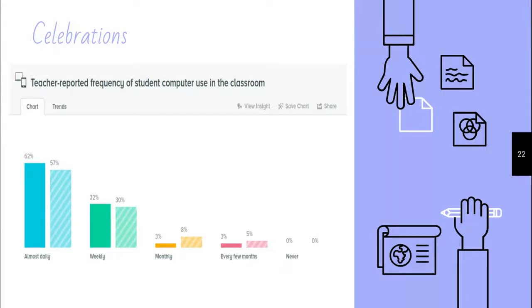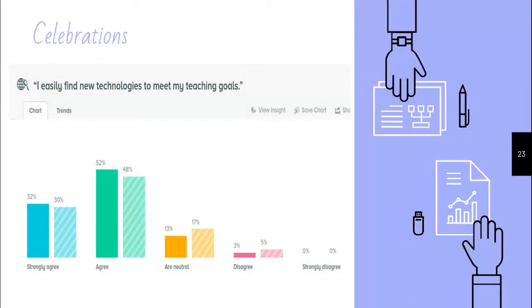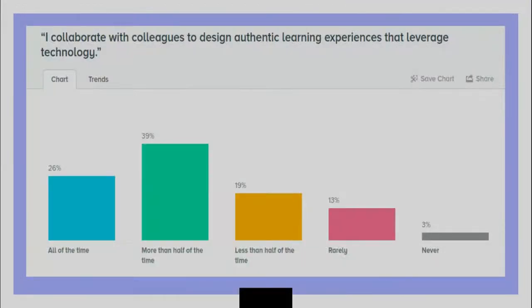Teachers reported that students use a computer in the classroom about 62% of the time on a daily basis. It's easy to find new technologies to meet their goals: 52% agree, and 32% strongly agree with that. In this one, they collaborate with colleagues to design authentic learning activities that leverage technology: 39%, more than half the time. So that would put them into modification and redefinition if they are doing that.